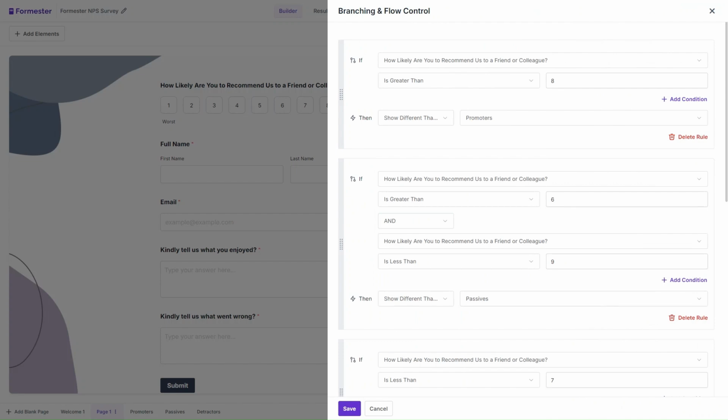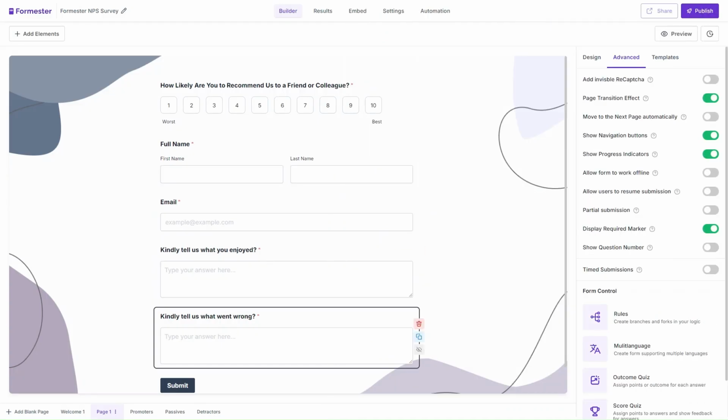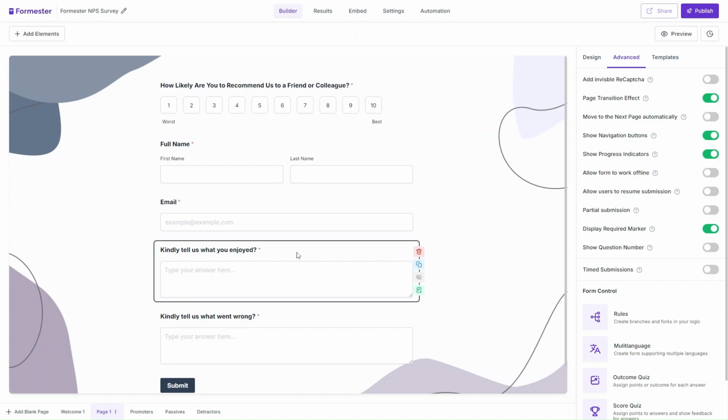So I have created the conditional rules for the remaining two categories, which are passives and detractors. And I have also created conditional rules for these two feedback fields. So basically, if the user provides a rating of above 7, I will be asking only this field.